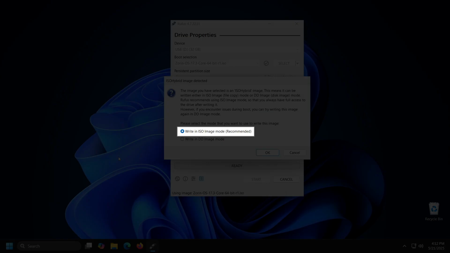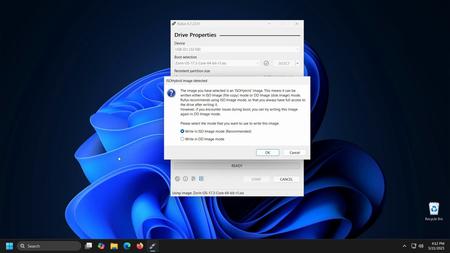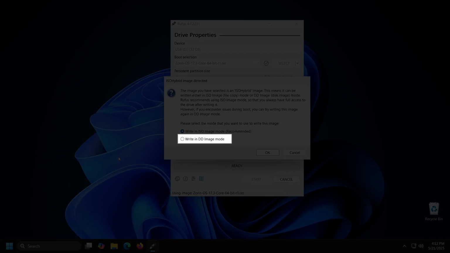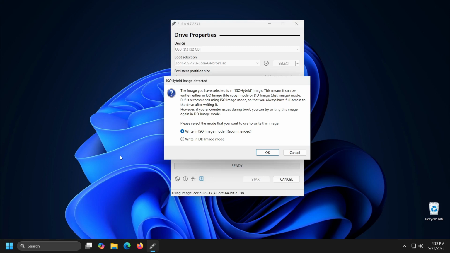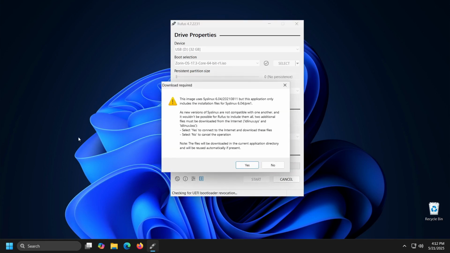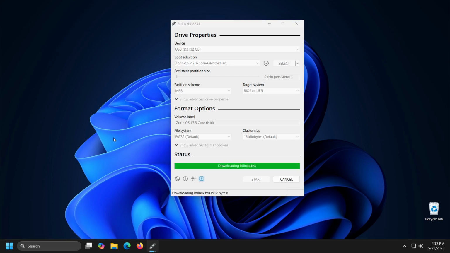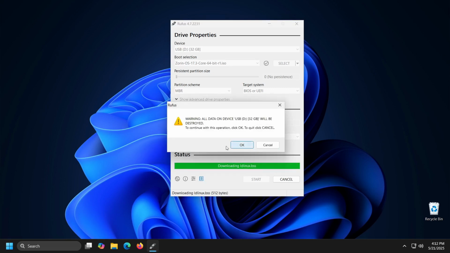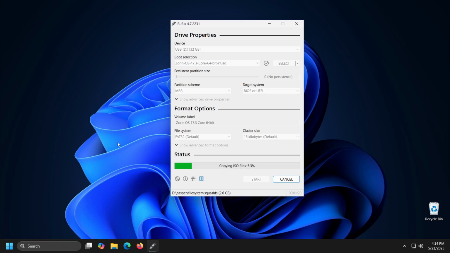The first option, Write in ISO image mode, is recommended, but if your computer has Secure Boot enabled, it is better to choose the second option, Write in DD image mode. In this case, I will leave the first option selected and click OK. After that, Rufus will ask if I want to download the files needed to successfully create the USB drive. I will click yes, after which I will receive a warning that the USB will be completely erased. I will click OK again to confirm.